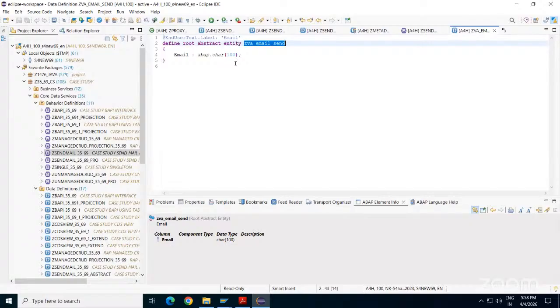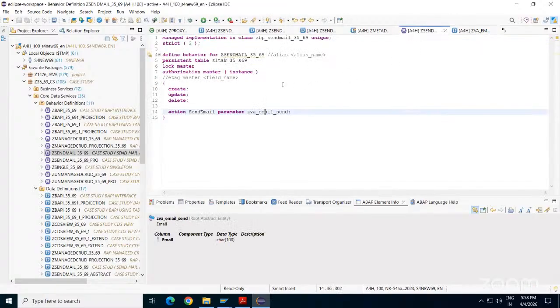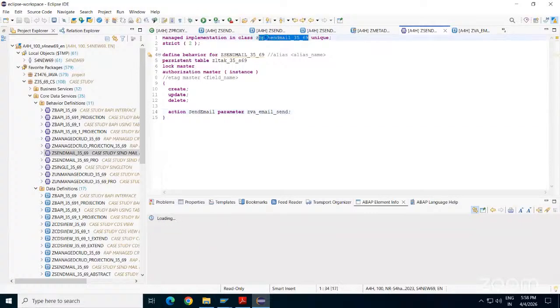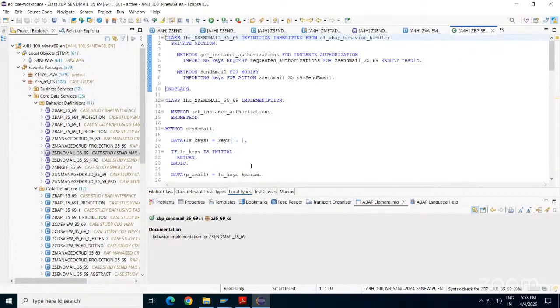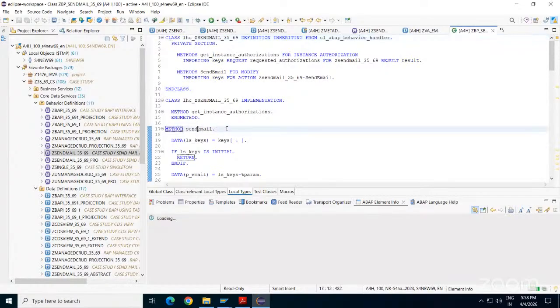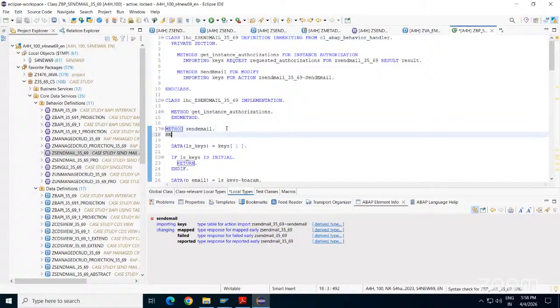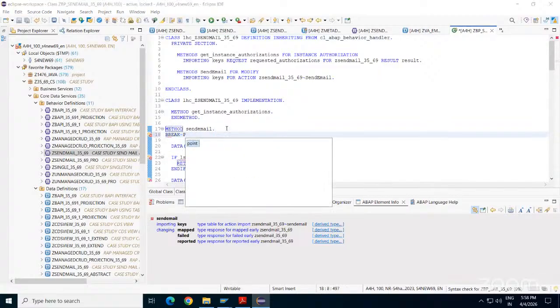Go to the next one. What is the next step we have done? In the behavior definition, we then need to implement in the local class implementation. So go to that class method, class. Local types, you will find this. Yes. Here we first need to know the flows, how the data is coming.